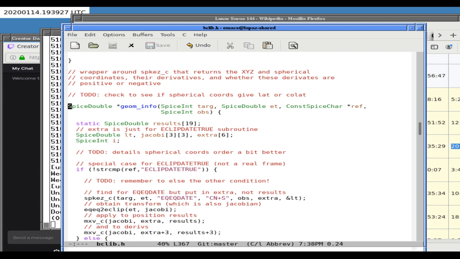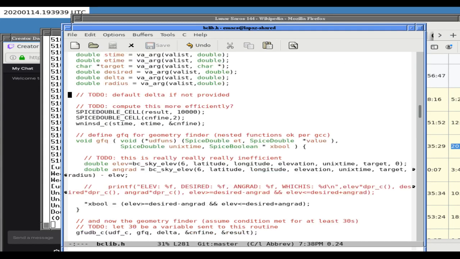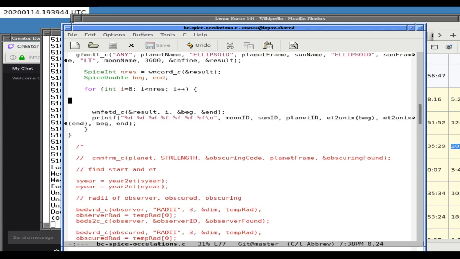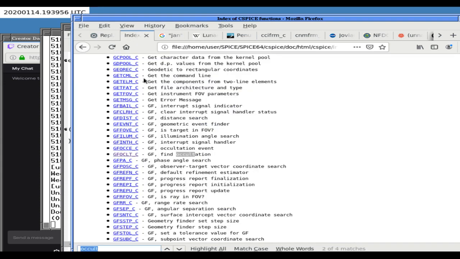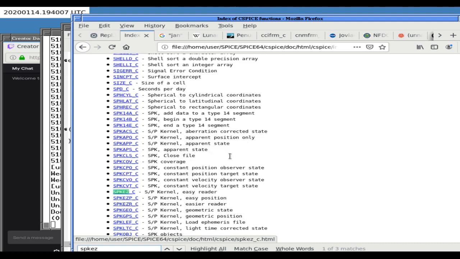And I don't see a reason not to use the built-in SPICE easier reader functions, which are already there. I don't necessarily need a wrapper in this case. So let's go ahead and not do that. All right, so get positions as viewed from Metis, and that is going to be spice... I need to figure out what it is. Okay, it's like the spice easier reader or something. Easy reader, easy position. And we only need the position, so I think we can get away with this one.